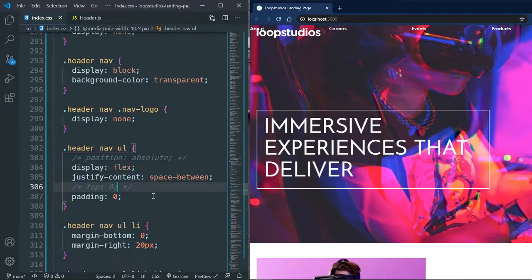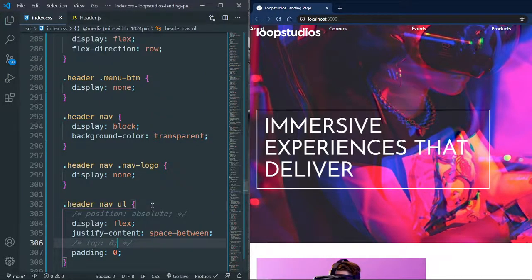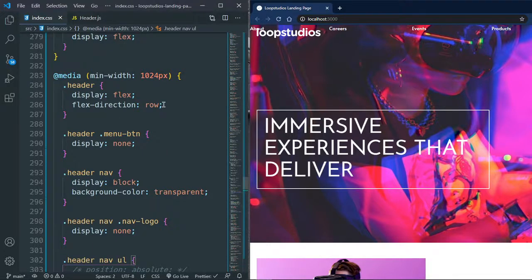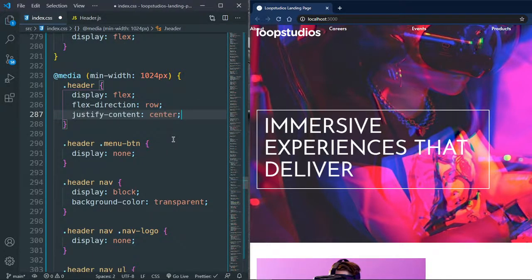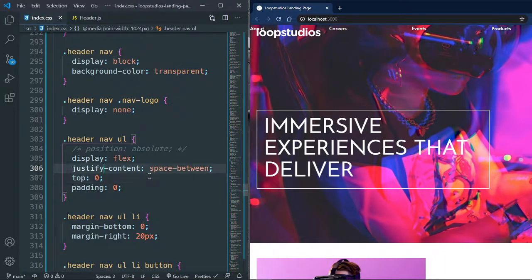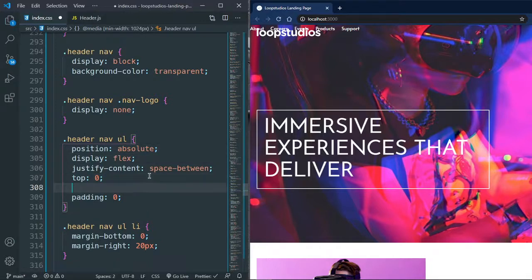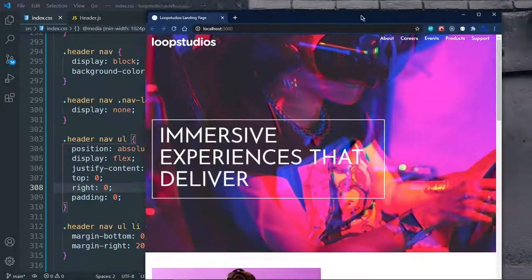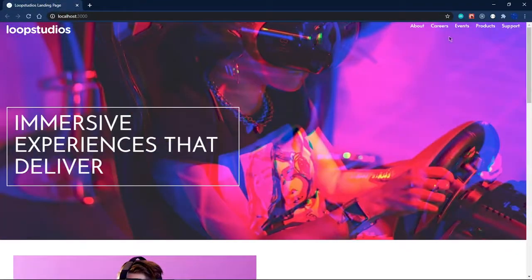But why doesn't it work on the header? Let's see, justify content to space between. Nothing happens. Why doesn't anything happen? If I have to say right of 0, will it go to the right? It goes extremely to the right. Really? Okay, it goes a right of 0.